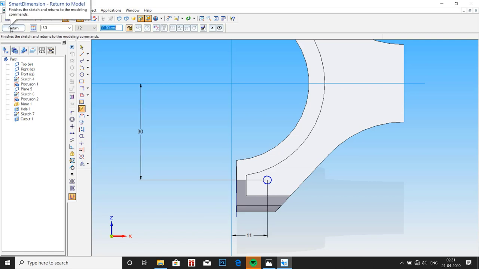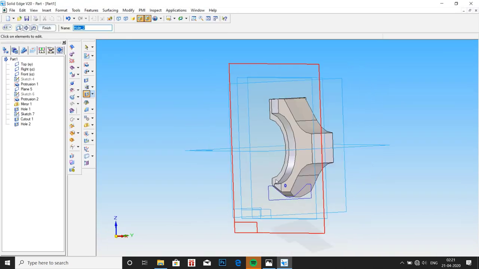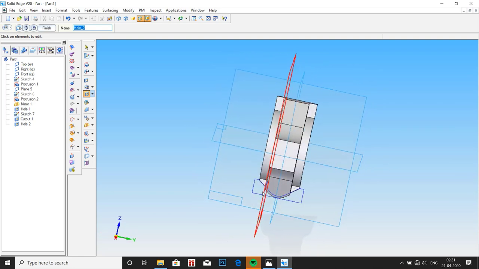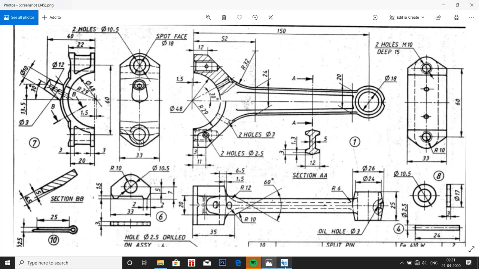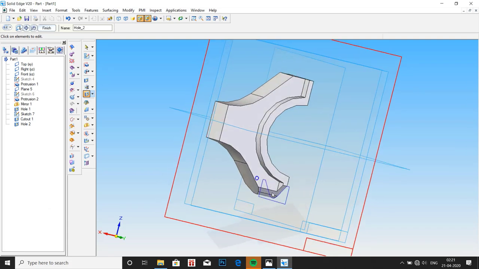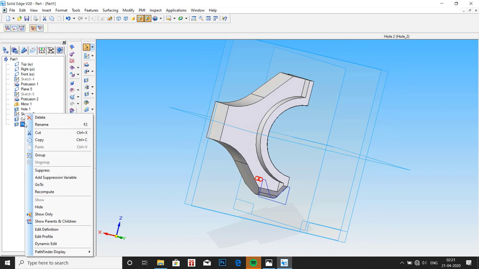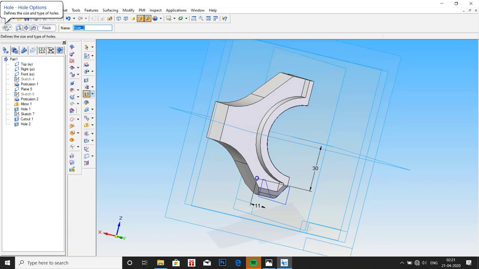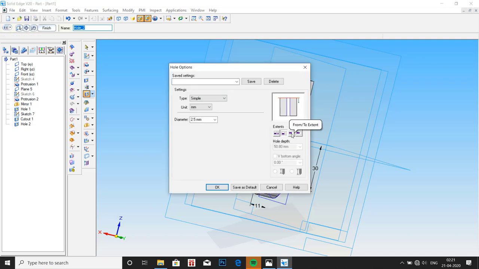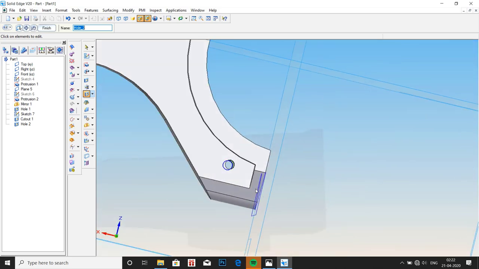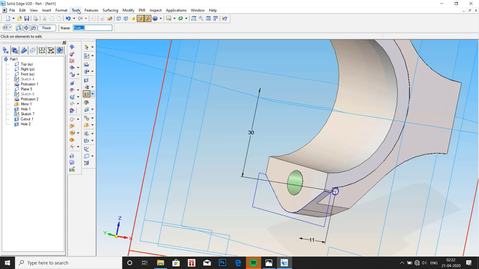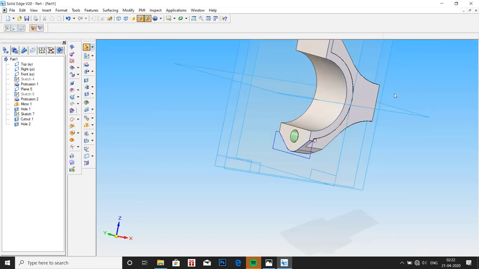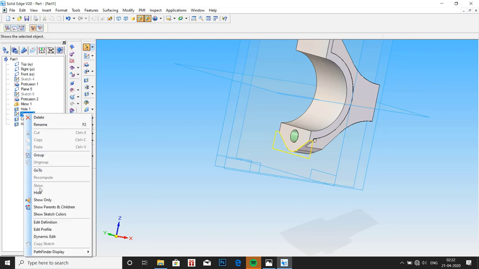Click on return, just drag it to the other side. But here we can see that it is not completely through. So you can do one thing, that you can either copy this or you can create a circular cutout. So just let me copy this, go to mirror, better we'll do it as a through hole. So click on through all, so click on OK. So we can see that we have a through hole now. So let me hide all the sketches.